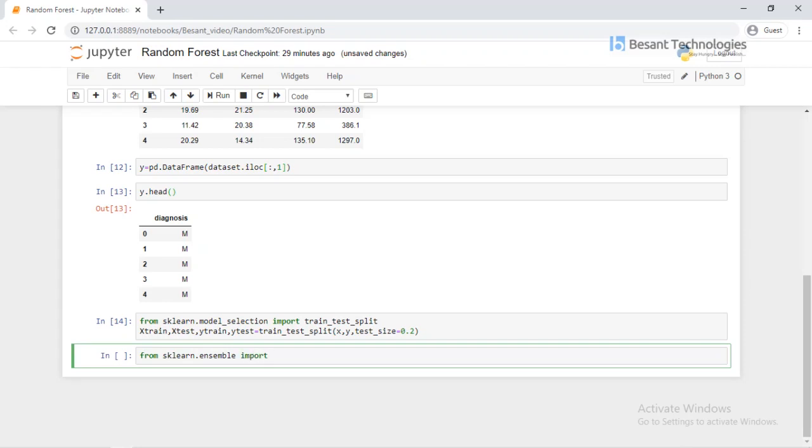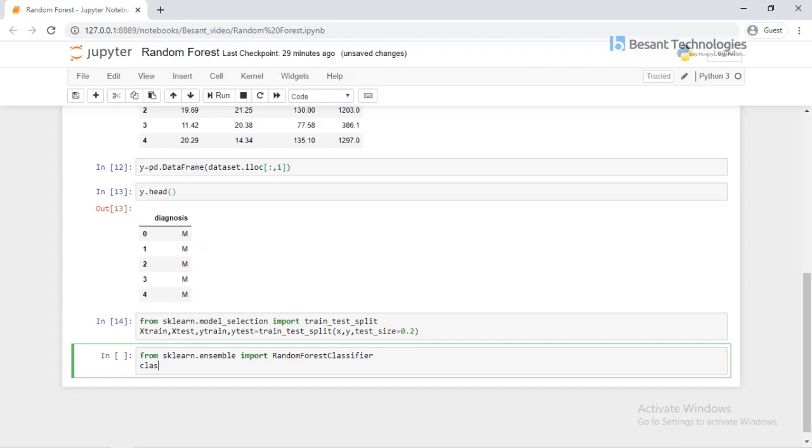We are just importing the random forest classifier. After that we are applying one variable name, and along with this variable name, we are creating a random forest classifier function. Now we need to tell three parameters.